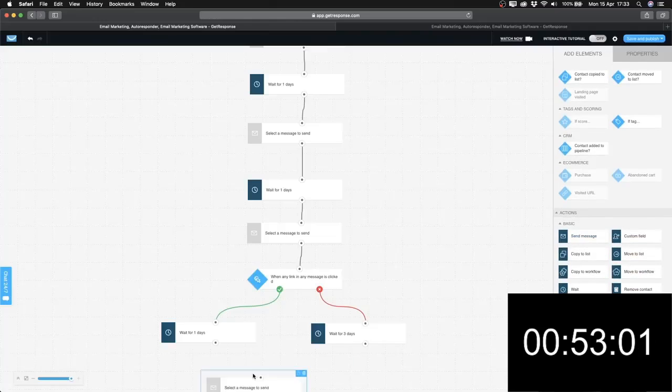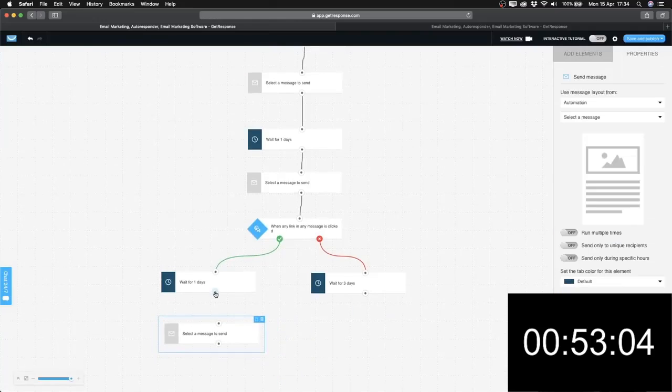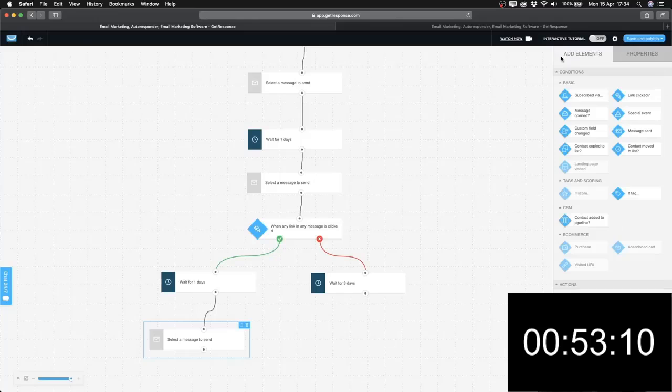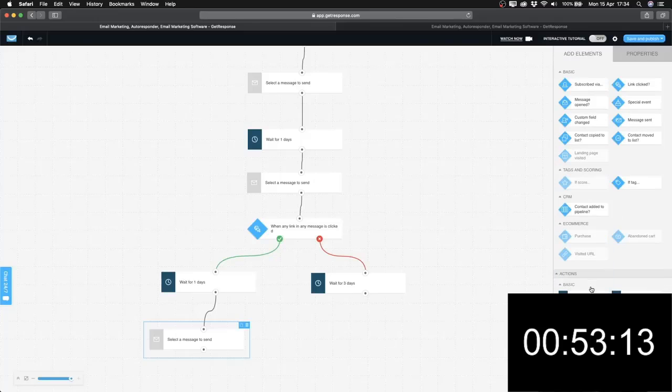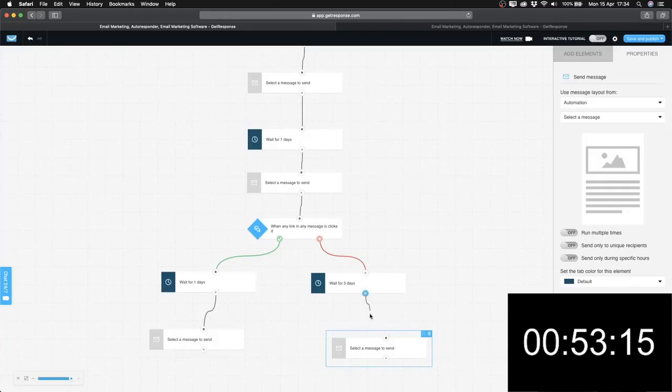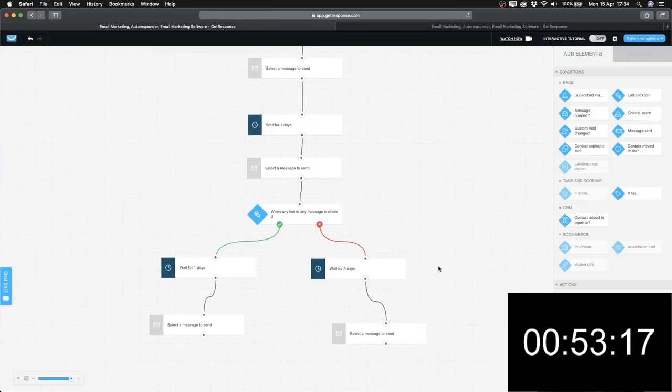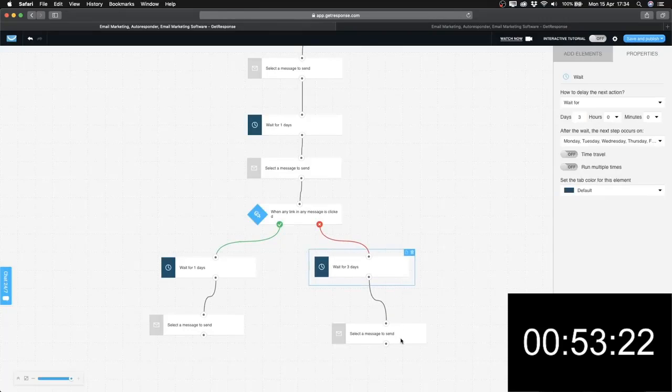Cool. So now everybody who has clicked will get another, let's say, promotion message. And everybody who didn't click will also get a message, but the message will be different. It will be maybe some more value emails, maybe some more emails to warm them up for your promotion or something, until you pitch your offer again. So this is a cool way to segment the people going through your workflow, and you can actually build this out to eternity.